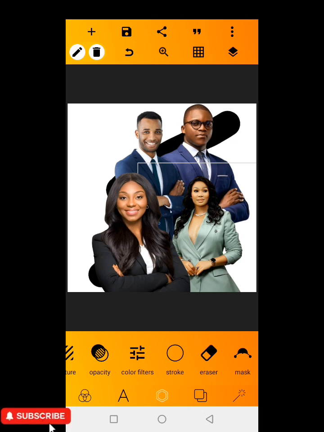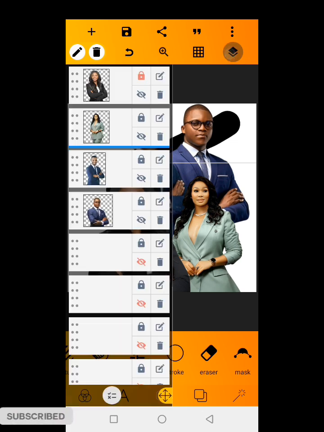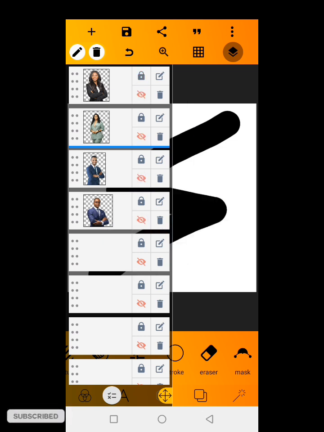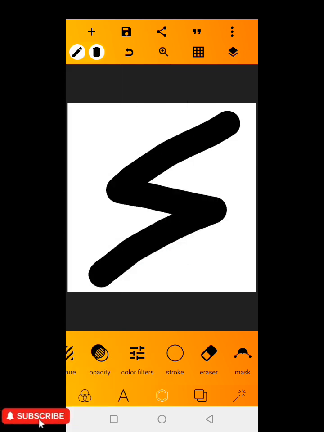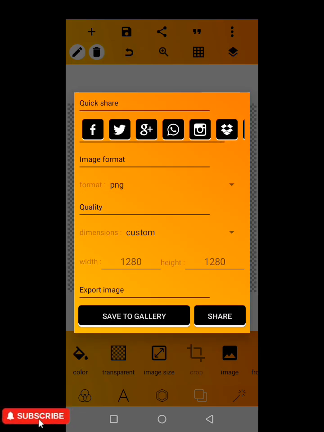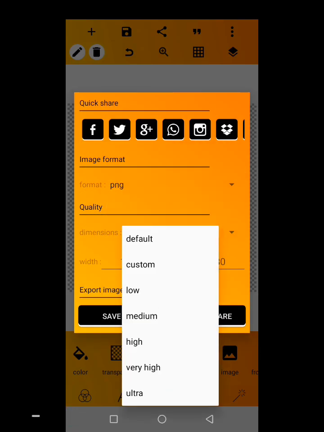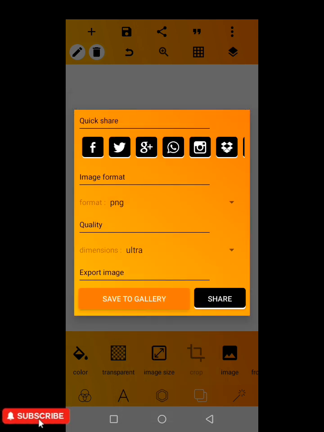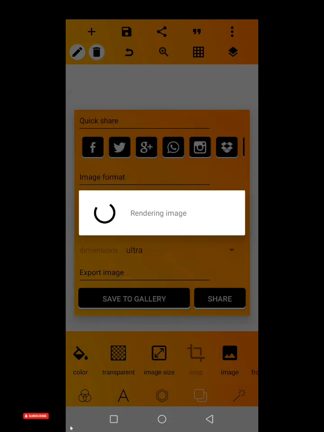So after doing that, then you can now hide all those images, hide them. Then you can now save this particular shape in a transparent background. Then save it in a transparent background in Ultra PNG. Ultra. Make sure that you save in Ultra to get the perfect results.